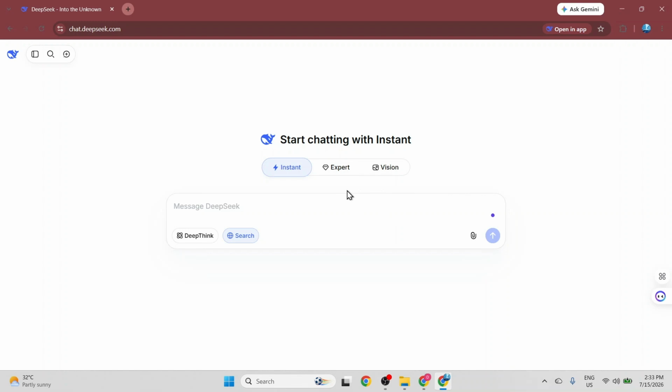To begin, I will hover my cursor over the Vision button to highlight it. Next, I click on the Vision button to switch Deepseek into its image understanding mode. After selecting this option, I can now find the small paperclip attachment icon located inside the text input box, just to the left of the blue send arrow.